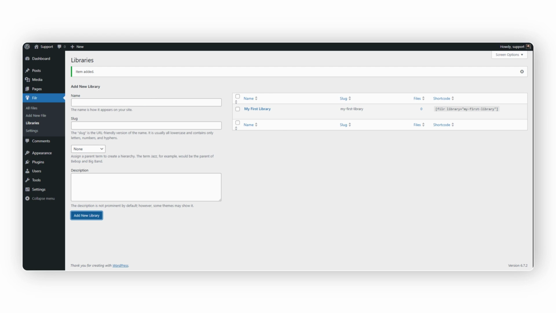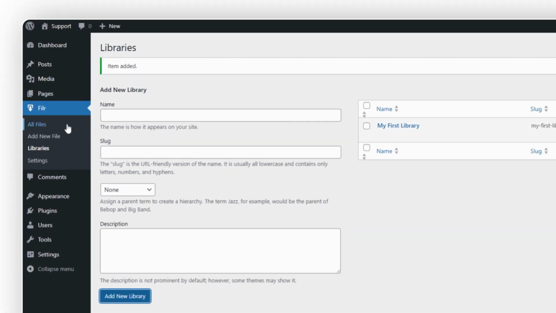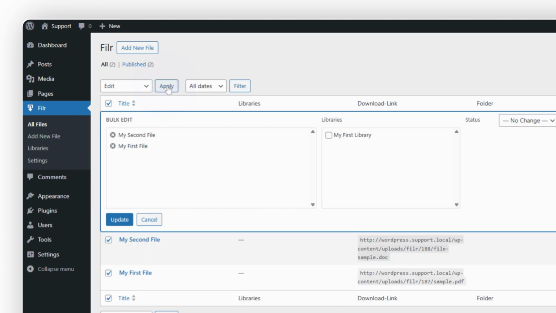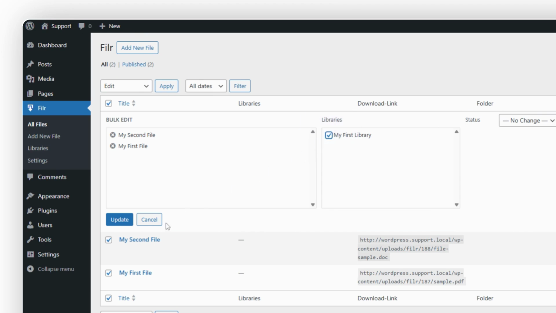To add files to your library, you need to go to your WordPress dashboard, to Filr and click on All Files. Check the boxes in front of your files. Click on Bulk Actions. Click on Edit. Click on Apply. Select your library from the libraries list. Click on Update.